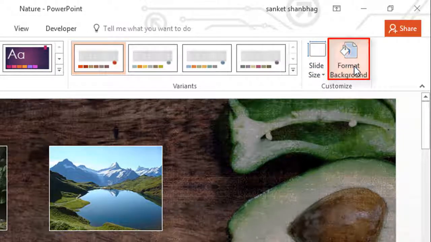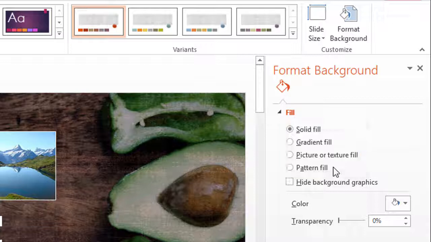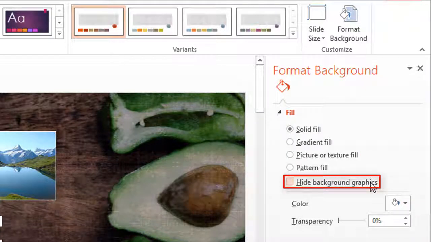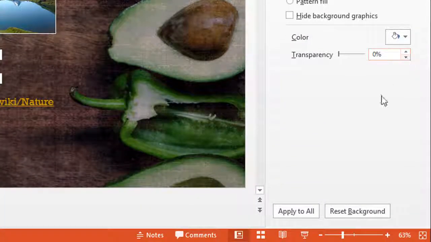Under format background, we can use solid fill, gradient fill, picture or texture fill or pattern fill. We can hide background graphics and set color and transparency. We can apply to all slides and reset background.